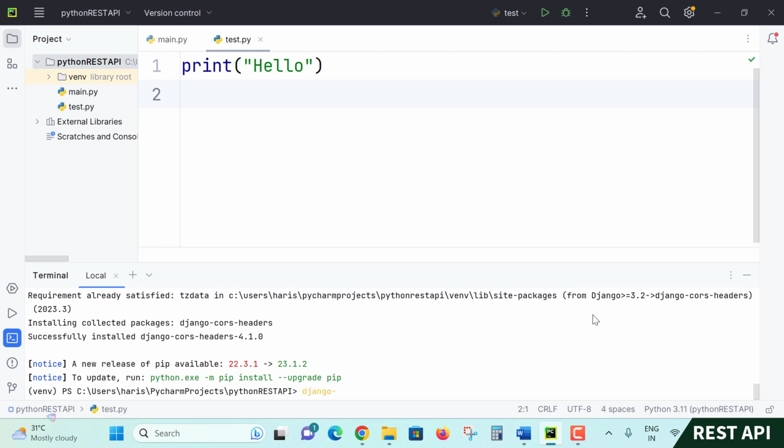django-admin startproject. A simple single keyword, startproject, and then the name of the project. You can provide any name here. I am giving my project name as DjangoAPI, without space. Ensure that whenever you create a folder or files at the project level, you avoid using spaces. So: django-admin startproject DjangoAPI.